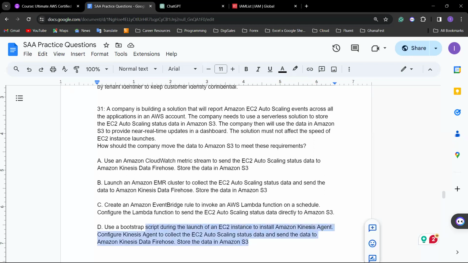Take this off, because you have to install Kinesis agent, configure Kinesis agent to collect EC2 auto scaling status data and send the data to Amazon Kinesis Data Firehose, and then store the data in S3. So among this, what does A look like? Because CloudWatch is able to take auto scaling data, right? CloudWatch can also be used to track auto scaling activities. Even when you set up auto scaling, especially if you are using a target tracking metric, it is CloudWatch that you use to track the CPU utilization, and from there it triggers the auto scaling, depending on the metric that you set, to scale out or scale in or scale up or scale down, right?